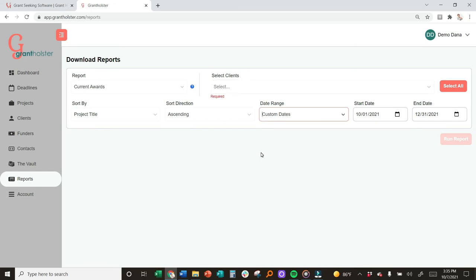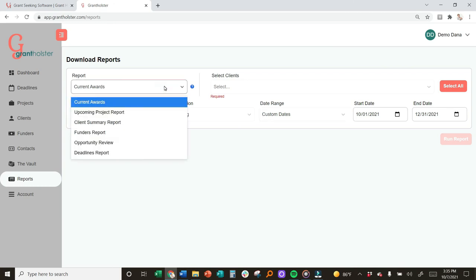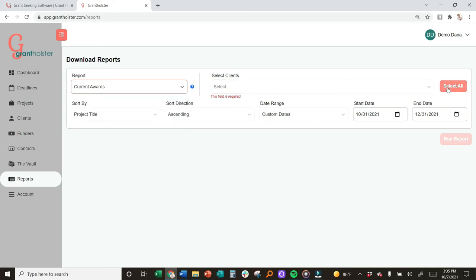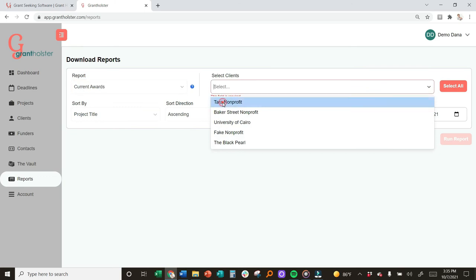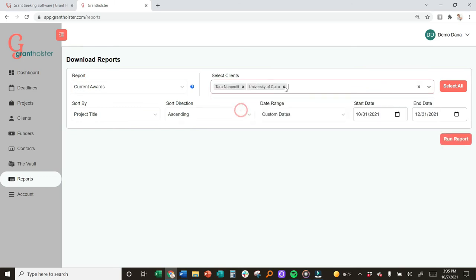In other words, if you need to manage an existing grant that's already been awarded, or you need to see a list, this is where you'll go. You can create a list of current awards just for a single client, or you can select all clients.